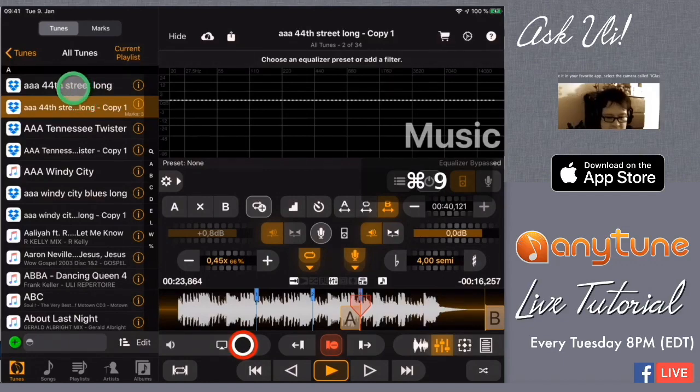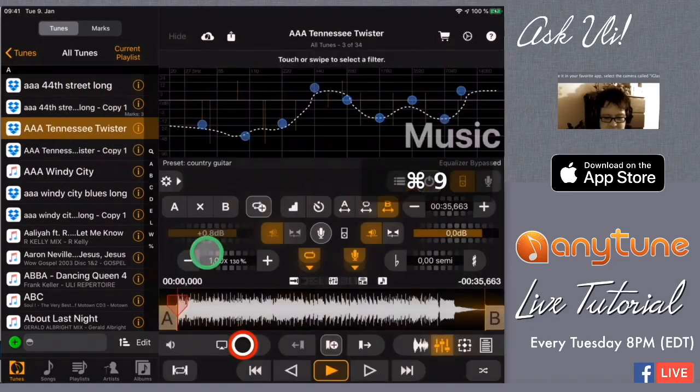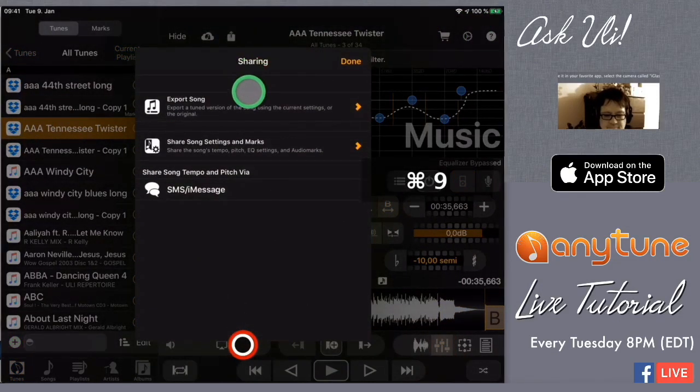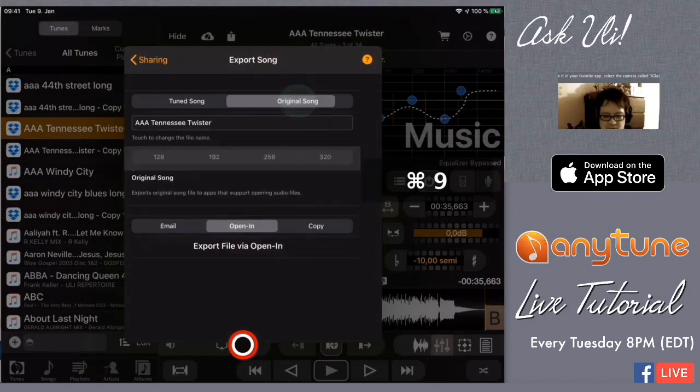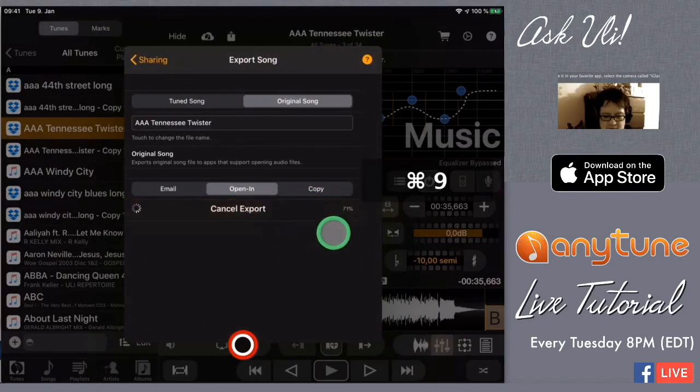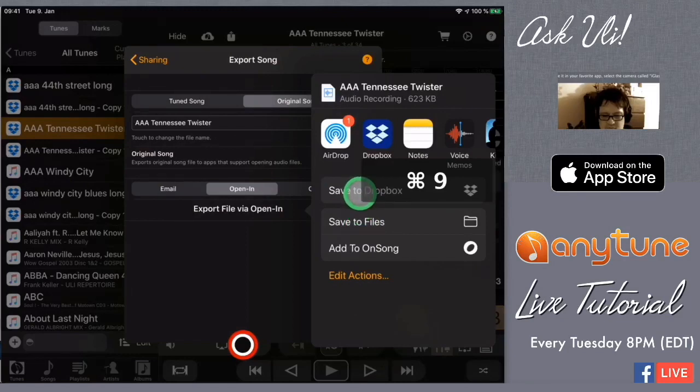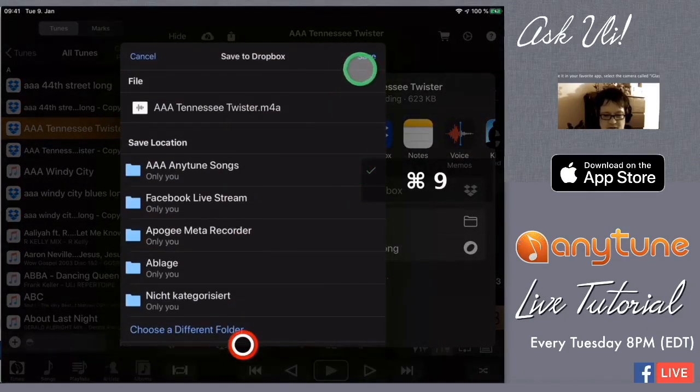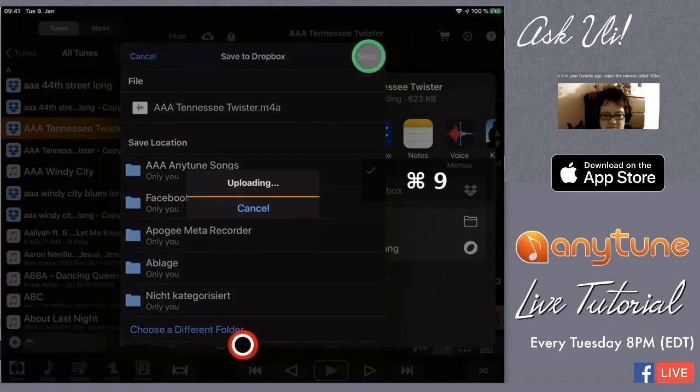So let's do number 3, and we put this like this, and we got Equalizer on here. You see that? And export it. Original song via open in to Dropbox. Okay, now I got 3 songs in the Dropbox.